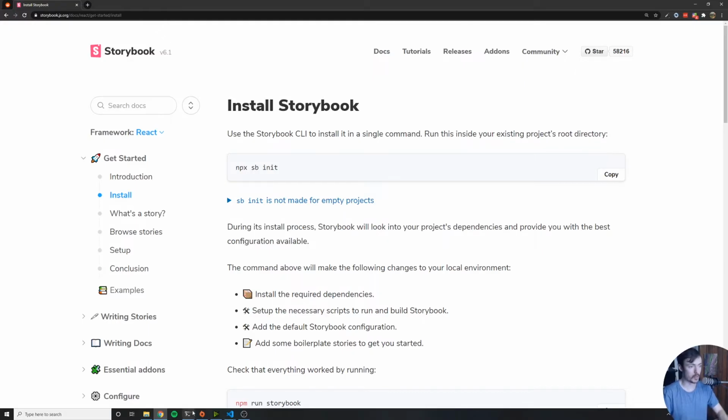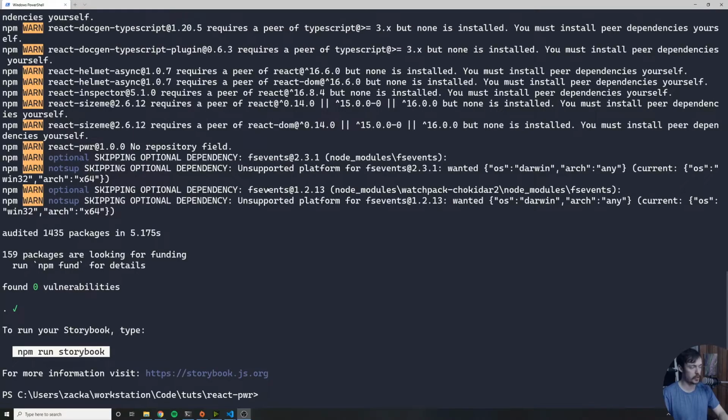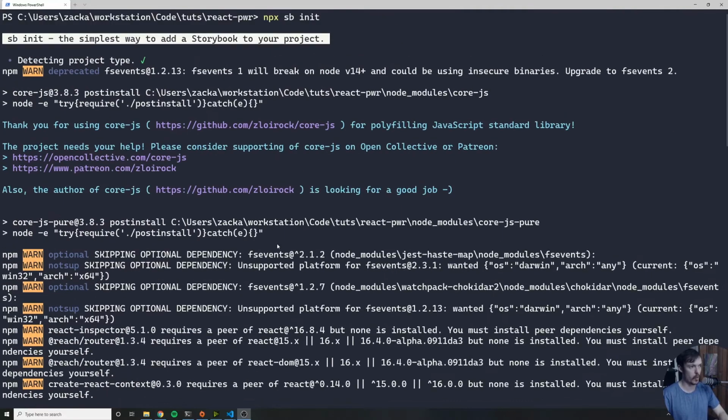So I'm going to go to my terminal or my command line interface, and I'm going to paste in that npx sb init command. I'm simply going to run it. Now this could take a few minutes, so go ahead and let it finish. Now that that's completed on my end, I'm simply going to scroll all the way up and see that it says detecting project type, and next to that is a check mark, so I know that it successfully determined that we were using a React project.